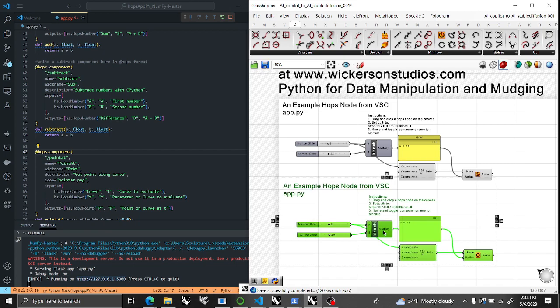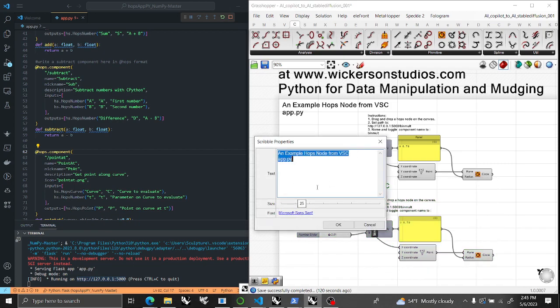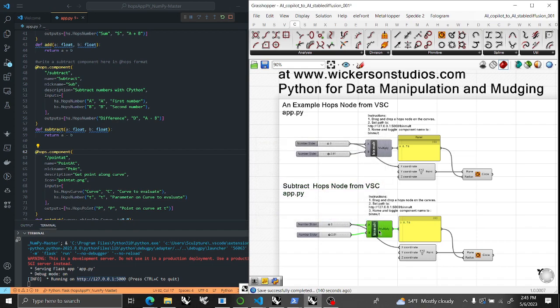And this is going to be another example, and this is going to be example Hops component. This is going to be called subtract Hops node from Visual Studio Code. We're going to hit that. We're going to get rid of this multiplier. It's going to default everything else. Won't know what to do. We might not want to build the same geometry because that's where it gets creative. We will have to change the name.